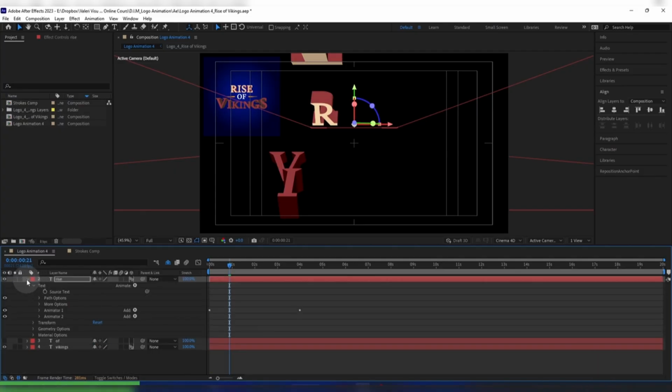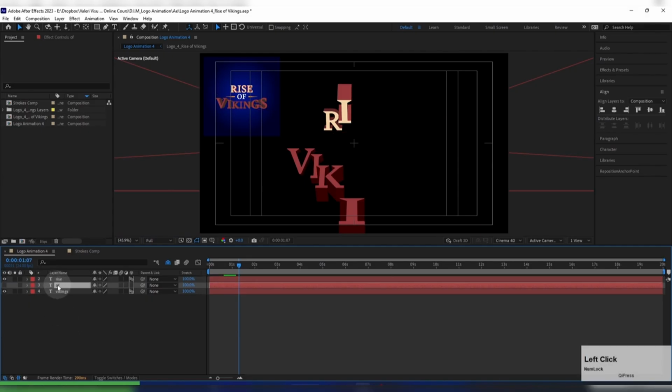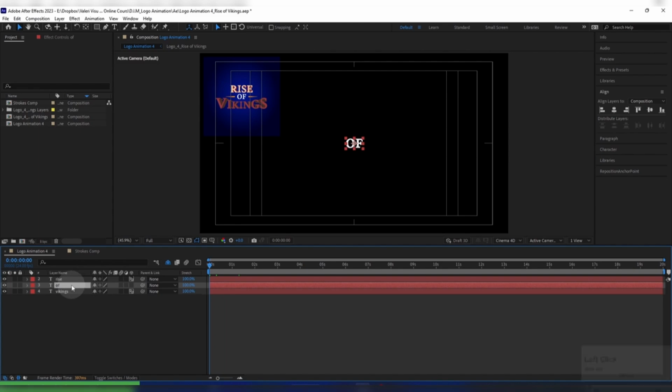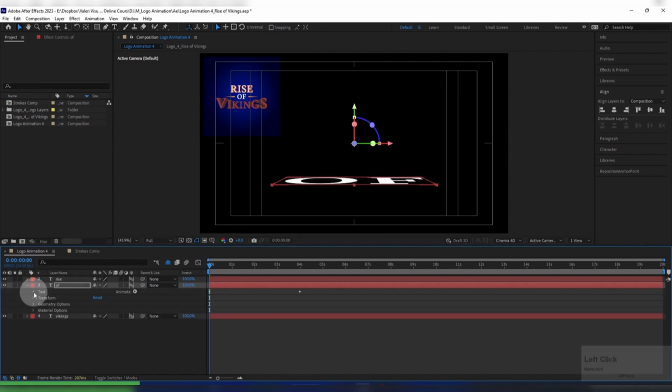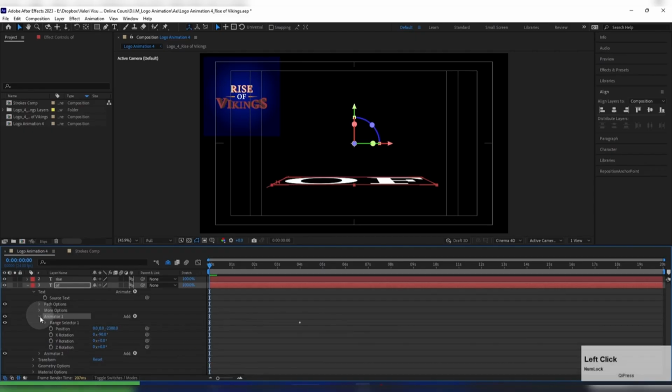And now, let's move to the last text layer. Select it, turn it on. Go to the beginning of the animation and press Ctrl V to paste the two animators onto it. Now, let's enter the first animator and change some parameters. So, first of all, we don't want this text to rotate at all. Therefore, we can delete the rotation.